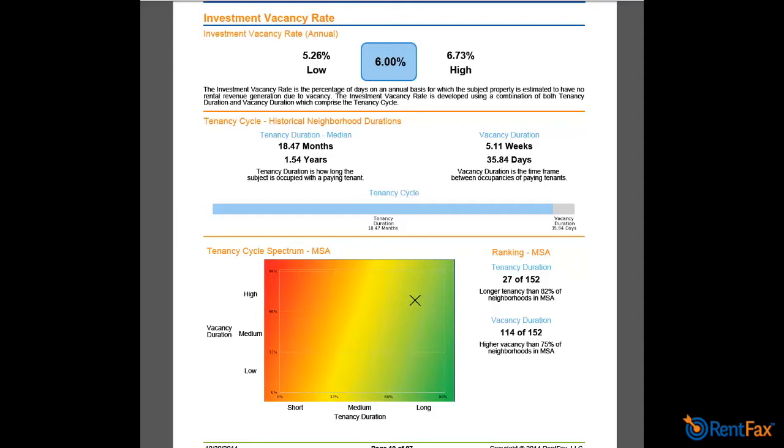The first is the definition of vacancy. Over 90% of the vacancy numbers portrayed in the marketplace today are a snapshot in time of the number of vacant units in a neighborhood as compared to the total units in a neighborhood. So I'm going to repeat that. If there were 100 rental properties in a neighborhood and 10 of them were vacant, they would report a 10% vacancy. That is the number that investors have been using for years and years to apply to their pro forma.